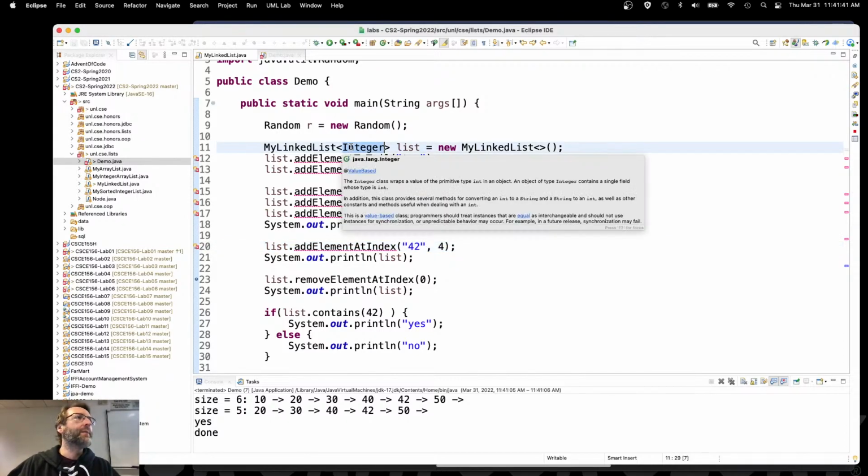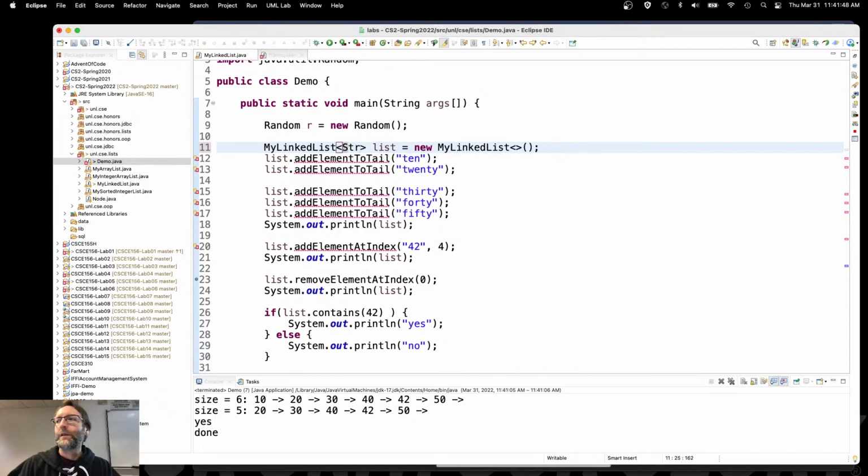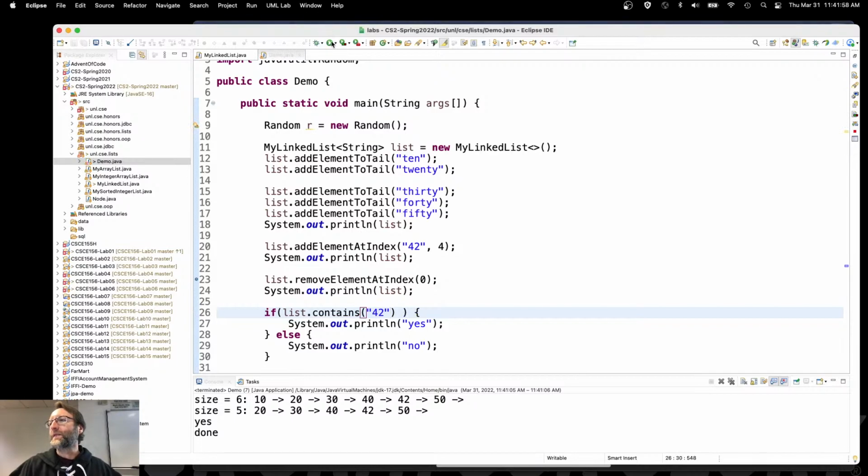Why is it not compiling, by the way? I created this list to hold integers, and then I put a bunch of strings into it. All I need to do is change that to strings, and it's perfectly fine here. Right? So now does it contain 42? It might even say yes here, because if it's a static string, yeah, okay.